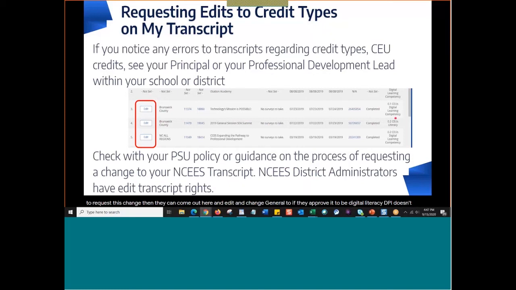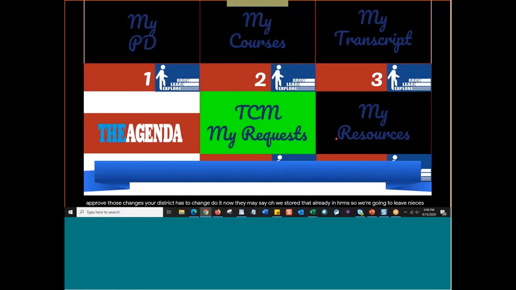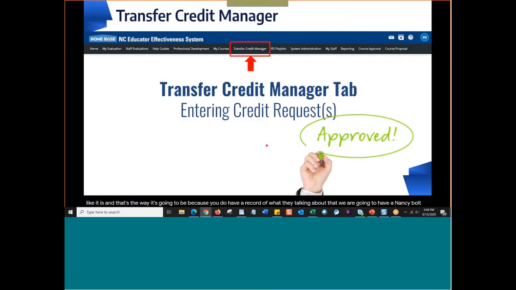Now, they may say, oh, we stored that already in HRMS, so we're going to leave NCEES like it is. And that's the way it's going to be, because you do have a record of what they approved it for in some systems. And while we're talking about that, we are going to have an NC Bold session about PD that is answering a lot of these questions that you guys are asking today. So watch for those tomorrow if you want to take those NC Bold sessions. All right, so any other questions I can answer?